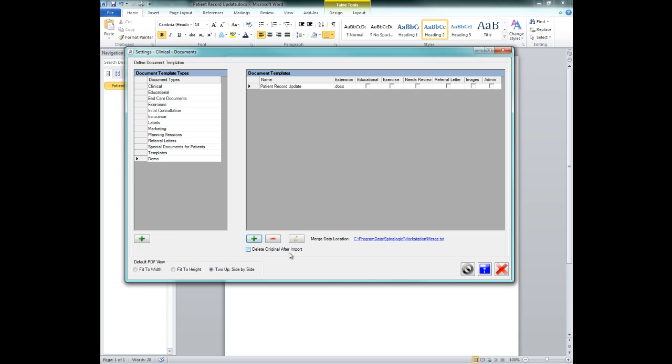I didn't check delete original after import, which I probably should have done, because now there's an original sitting on your desktop as well as this one here in Spinalogic. From now on, if you're going to edit it, the version you would edit, of course, is this one, because this is the one that's now in Spinalogic. It's very easy. You would just select that item and then you would click the edit button here to edit it. And that's essentially it.